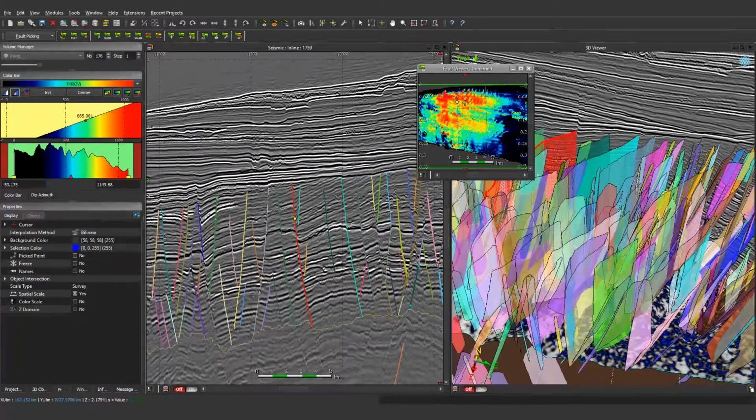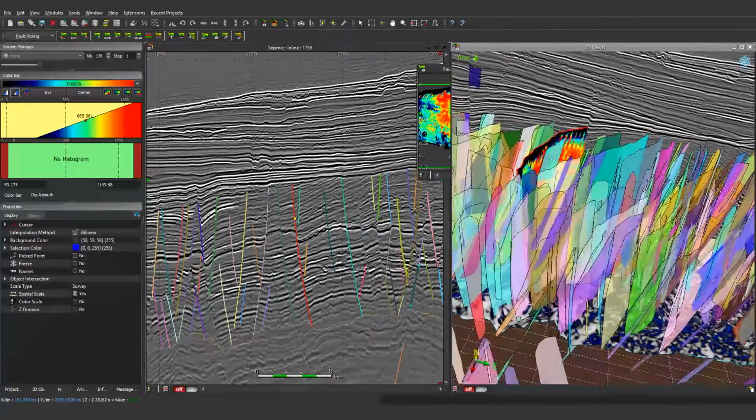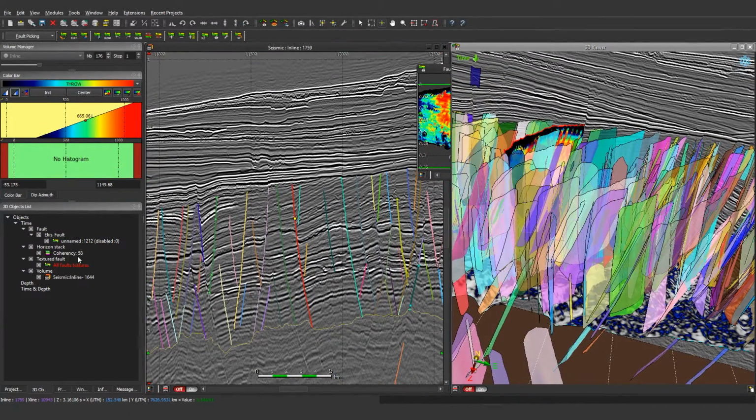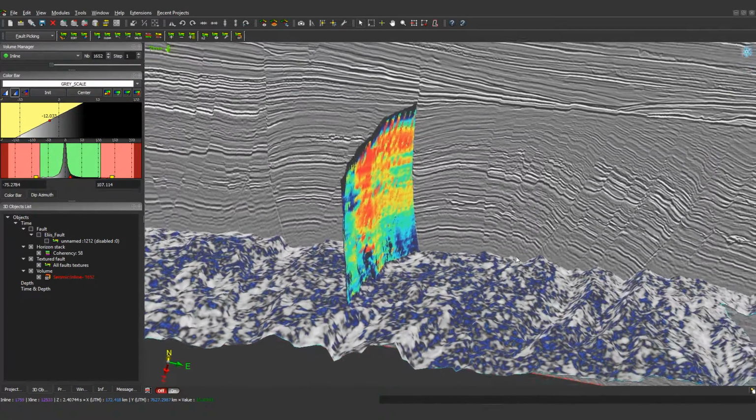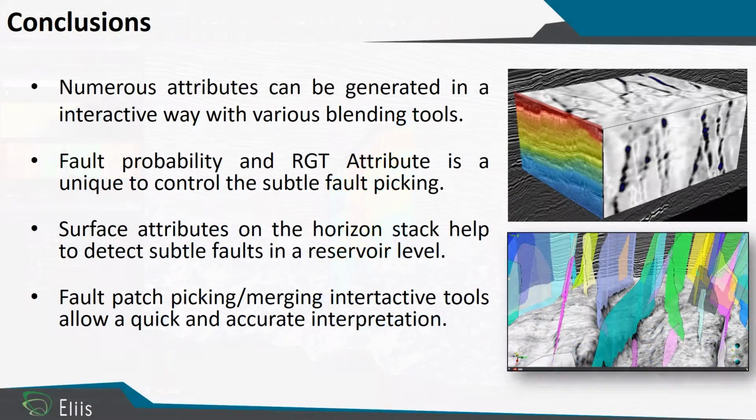What is also interesting is the mapping of the throw in 3D. So we just have to drop or to use the context menu to put the fault throw onto the 3D viewer, and then you'll be able to see the throw in 3D.